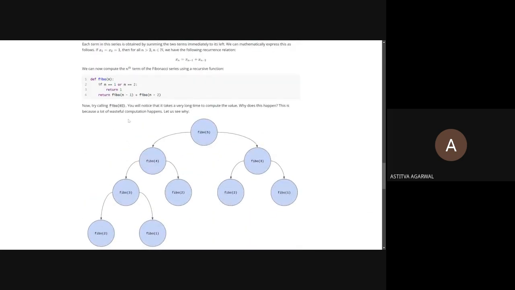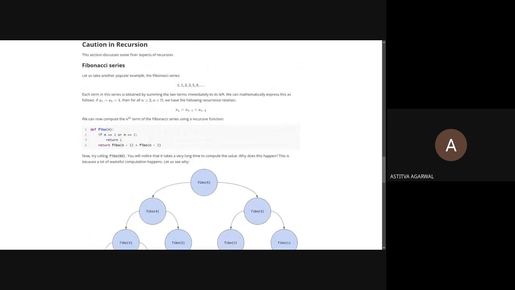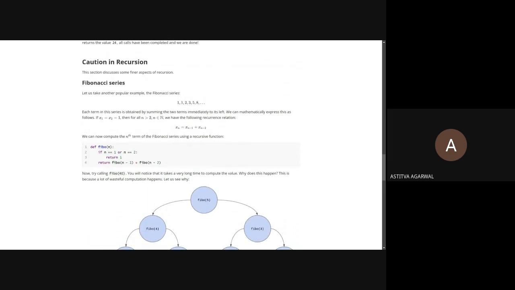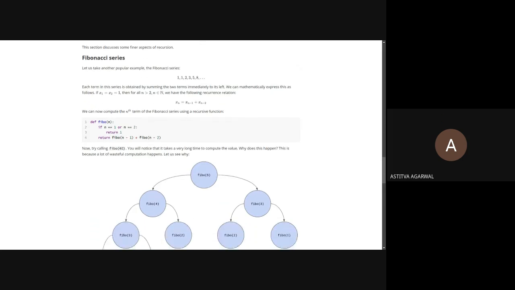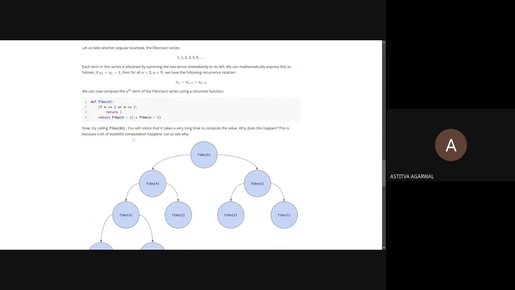Fibonacci series is like 0 plus 1, that is 1. Then 1 plus 1, then 1 plus 2 is 3, then 2 plus 3 is 5, then 5 plus 3 is 8, like that. We are just adding two numbers, using previous numbers to make new numbers. This also comes under recursion.